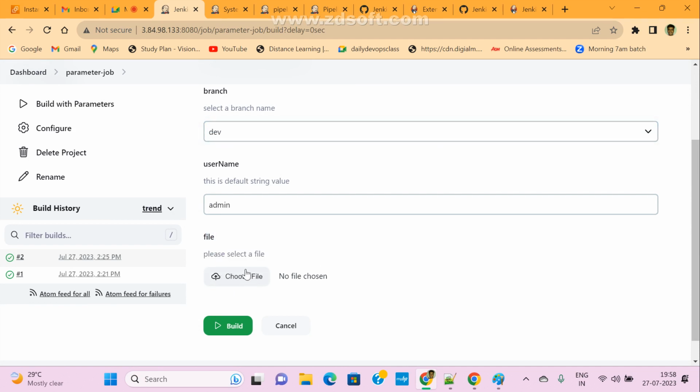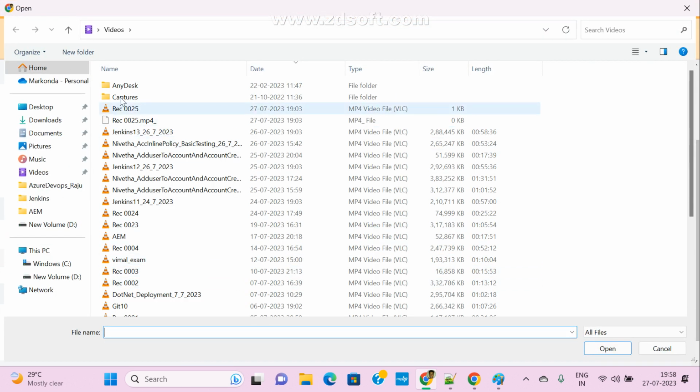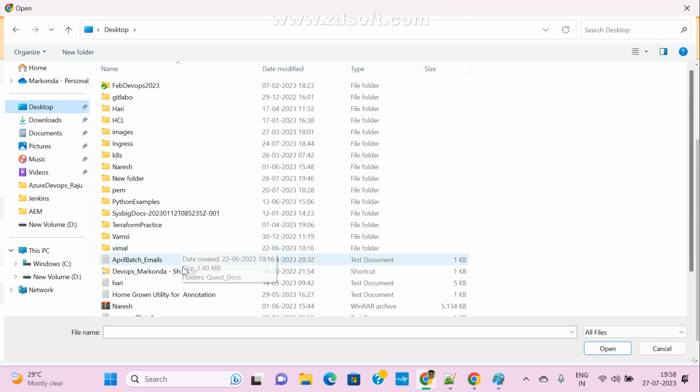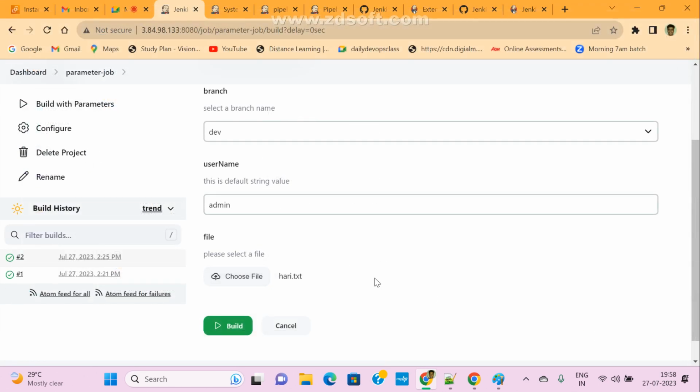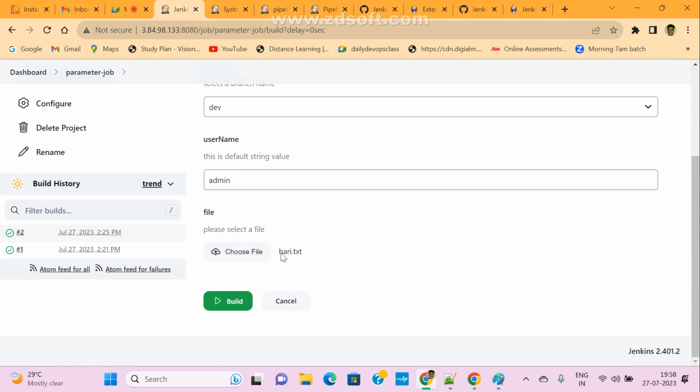Now see here. There is one option, Browse. Click, and whatever we want we can select, desktop, or whatever we want. So I am selecting here.